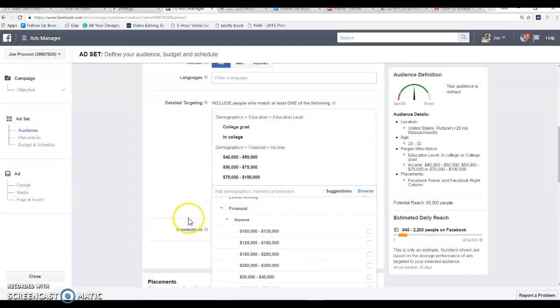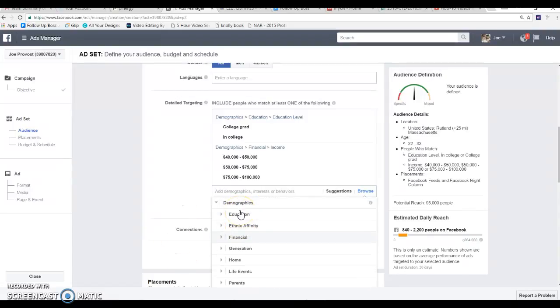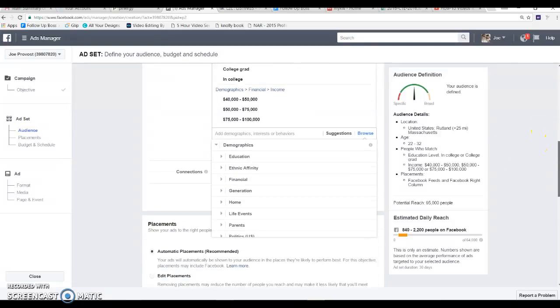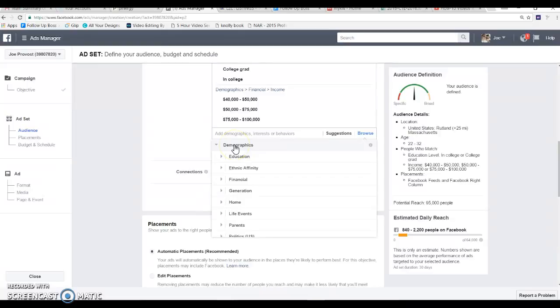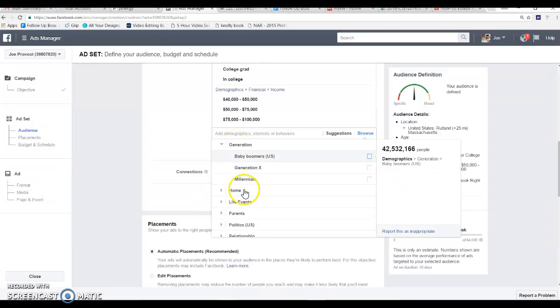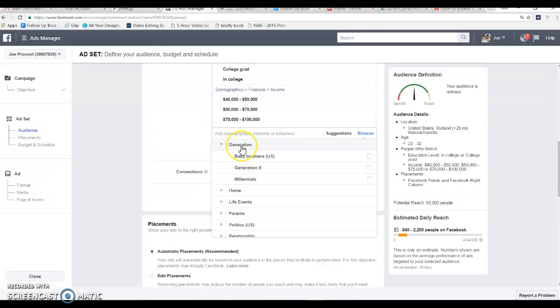Once you choose your financials, you can do this however you want. You can really get a little bit specific in what you're doing. So generation, are they the baby boomer? Are they the Gen X? Are they millennials? I mean, you can choose those. Here's another one. Home ownership.